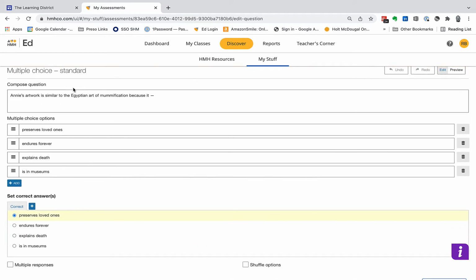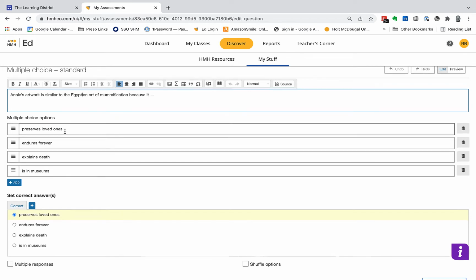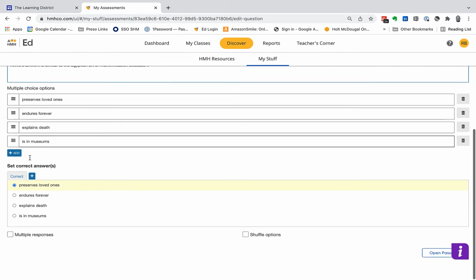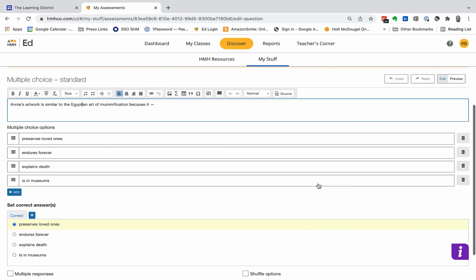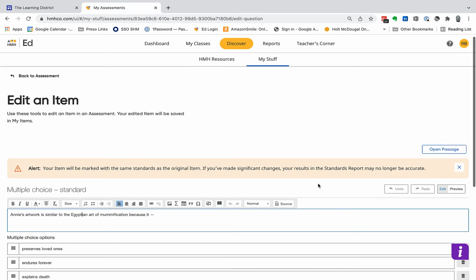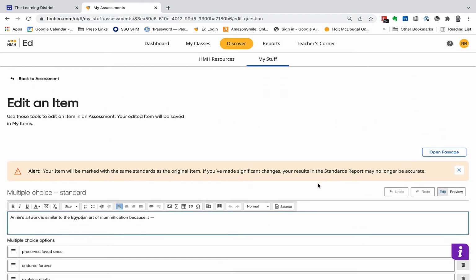So here, as you see, I can go in now and edit the question. I can change the wording if I want. I can change the multiple choice options. I can set the correct answer. I can give multiple correct answers, etc. Once you have done everything that you want to do and change that, you can just simply click Save.